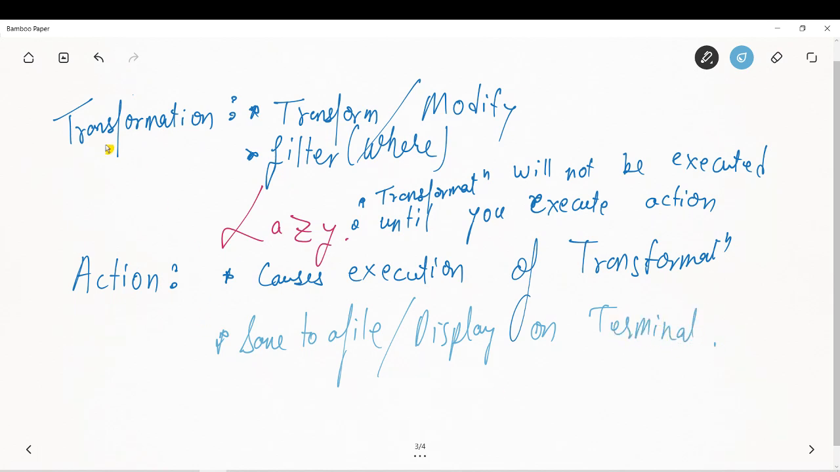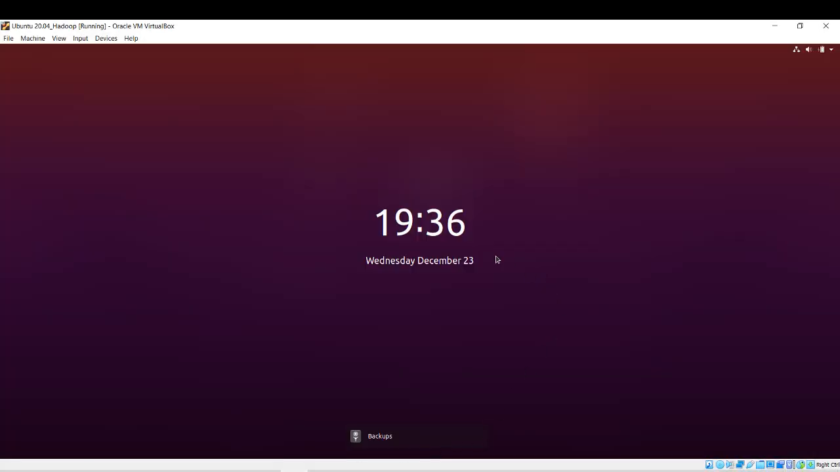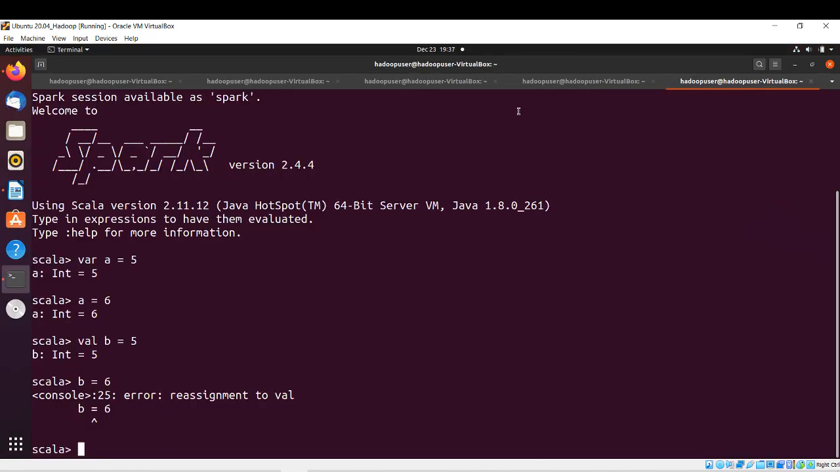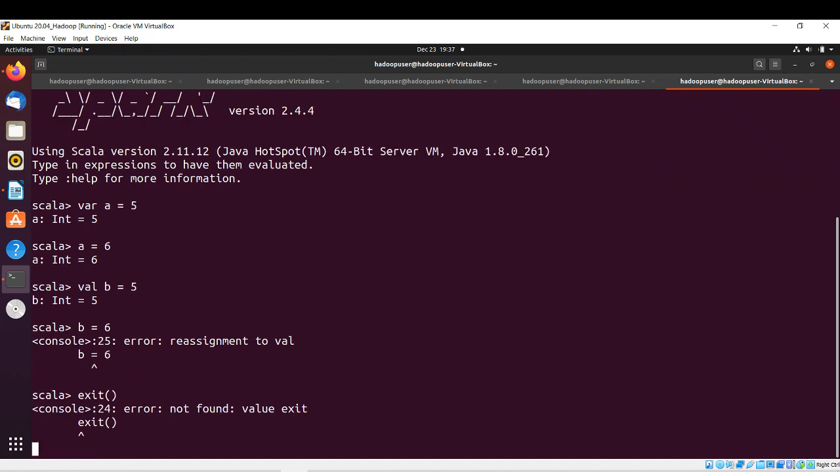So what we are going to do in today's session and the next two sessions is see transformations and actions in RDDs. So let me start. Go to this, and what I will do is execute on Spark. So let me come out, exit, and start the Spark shell again.